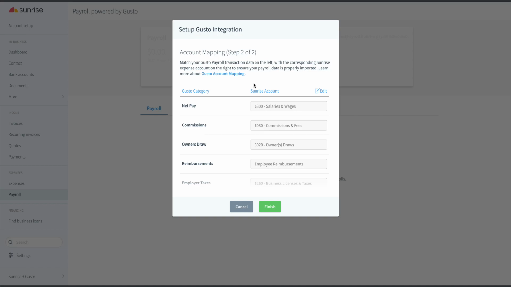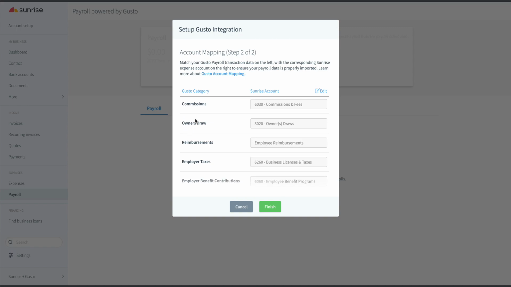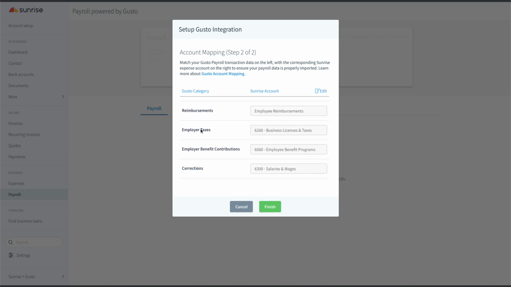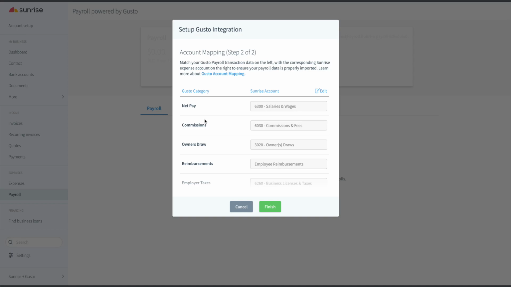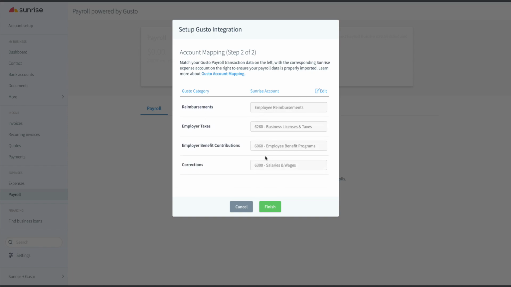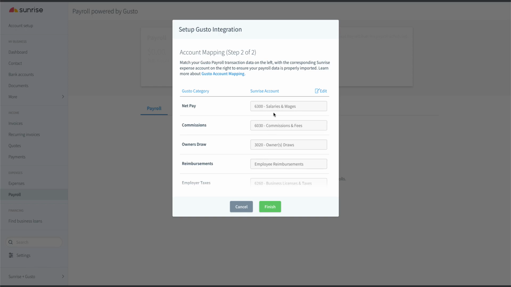So this basically is on the left of this table, we have Gusto categories. So there's net pay, commissions, owner's draw, reimbursements, employer taxes, employer benefit contributions, and a corrections category that they are going to be mapping to. On the right-hand side, there is all of the chart of accounts that these potential categories are going to be charted to. That might make a little more sense as we get into this.